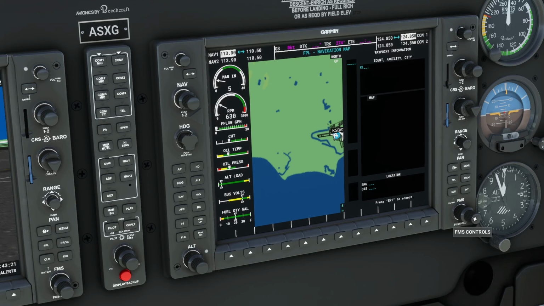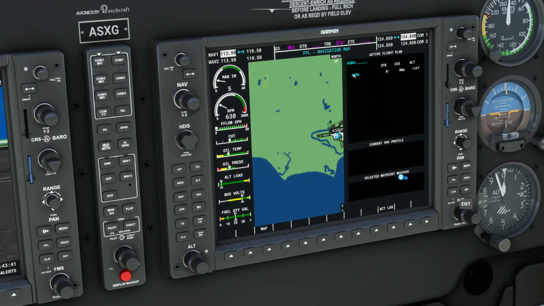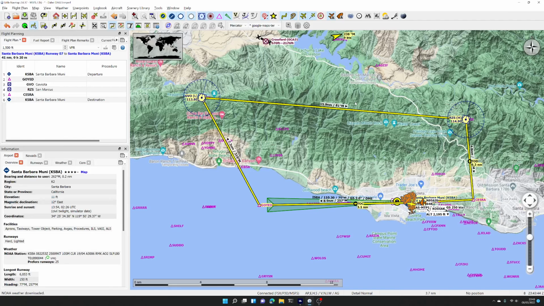You can go either way through the alphabet, so I could have saved myself some time here by rolling left instead of right. KS, next character, B, and there is only one for KSBA. It's guessing it already, Santa Barbara Municipal, so I press enter and that inserts it onto the flight plan.